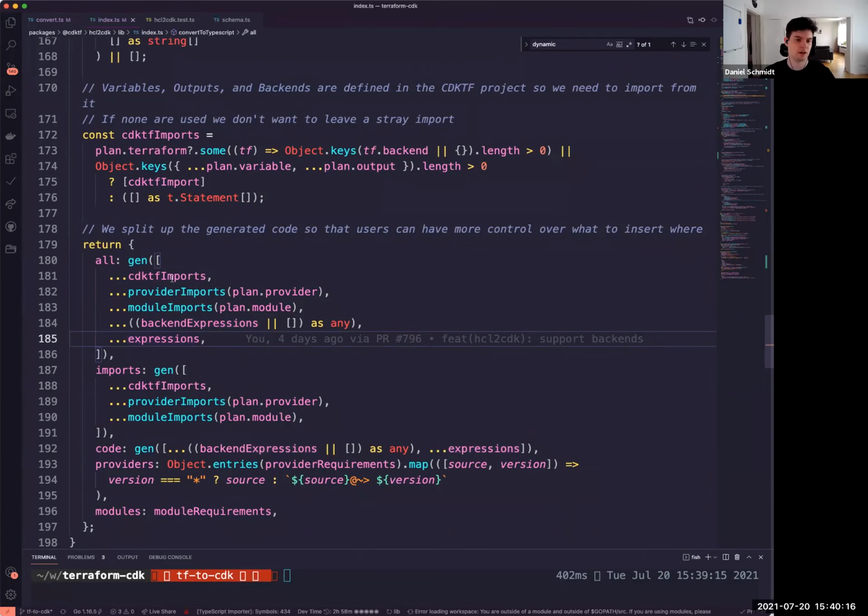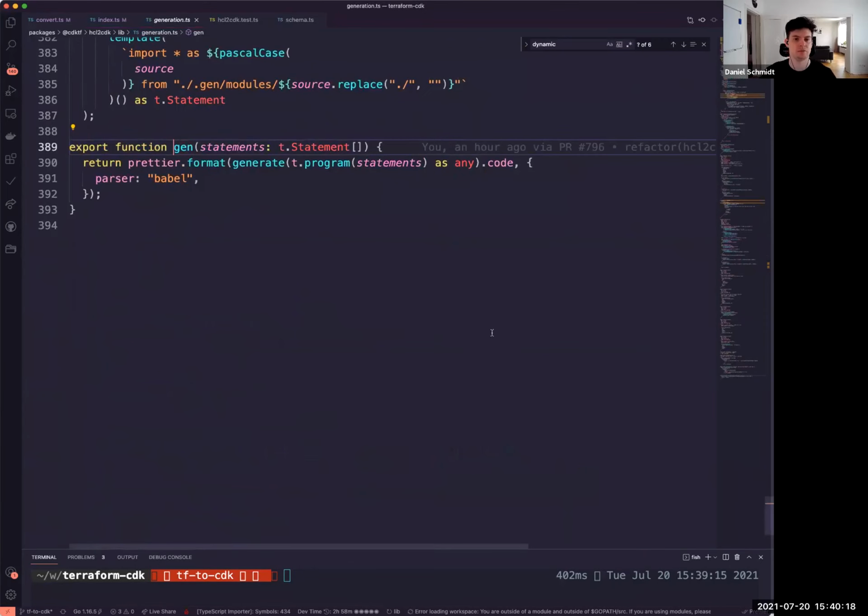They all run gen here, which runs Babel generate for the program and prettifies it afterwards, so we have a nice, consistent output code. Nice, let Babel generate it and then put it into Prettier and tell it to use Babel to parse.